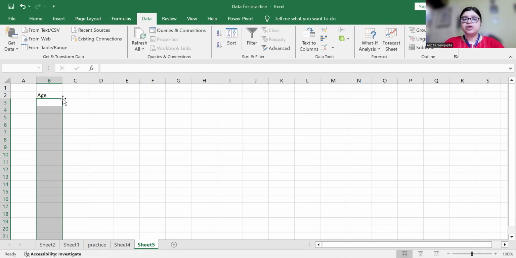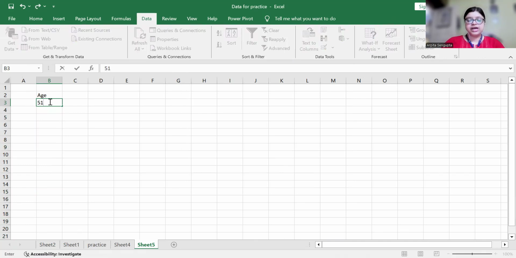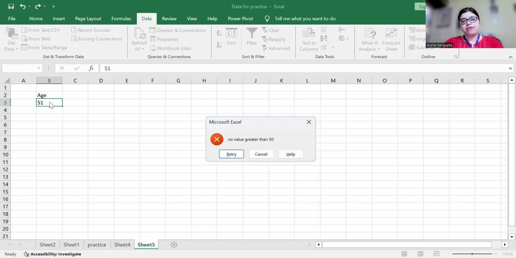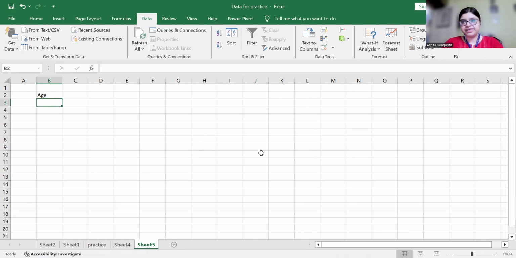Done. Now, how will we see whether any value is allowed or not? I will type a value 51 and press enter. See, after pressing enter, this error message will come up: Microsoft Excel, no value greater than 50. Retry, Cancel, Help. Retry will be selected; enter again and this message will come. If you click on Cancel, the 51 value will be cancelled. So this is the action Stop.